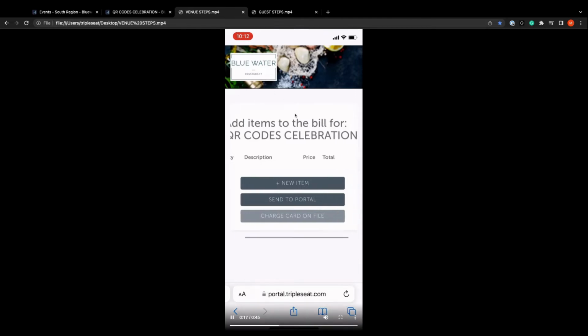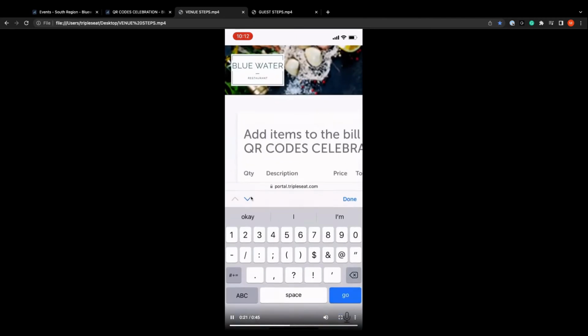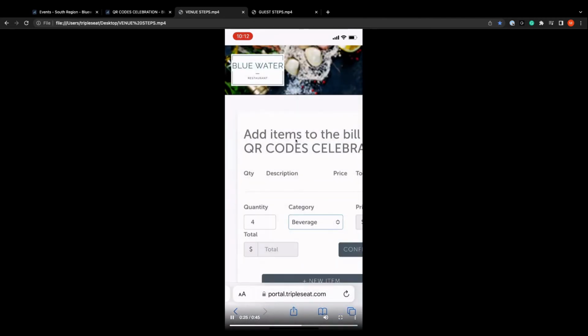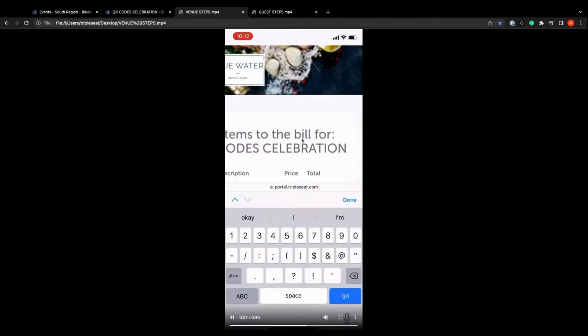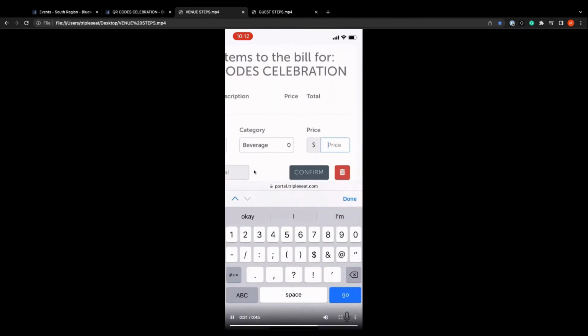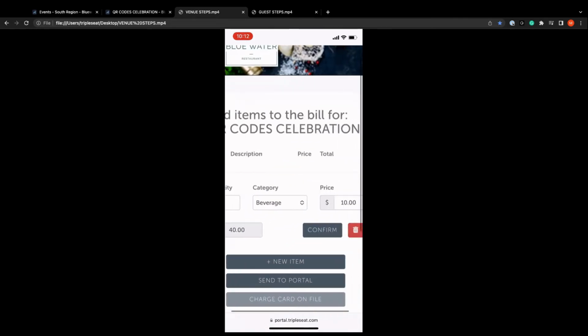Next, it's going to bring me to what looks like the portal. Click new item. I'm going to add a quantity of 4, select a category of beverage, and enter the price at $10 a pop. Once we're happy with what we've entered, we hit confirm, and that's going to send that item to the documents and to the event.